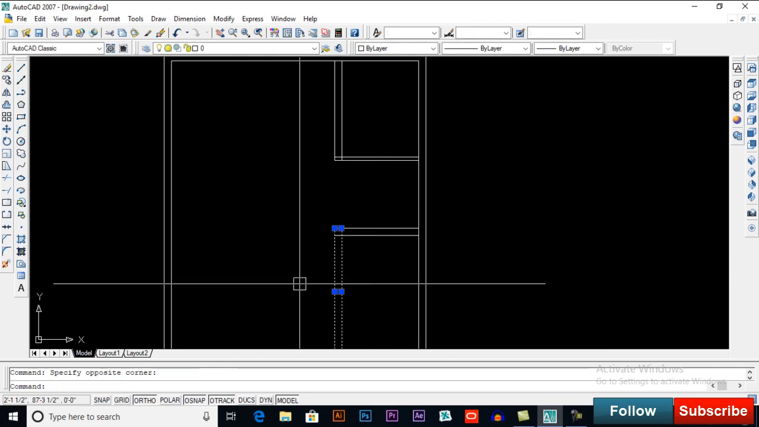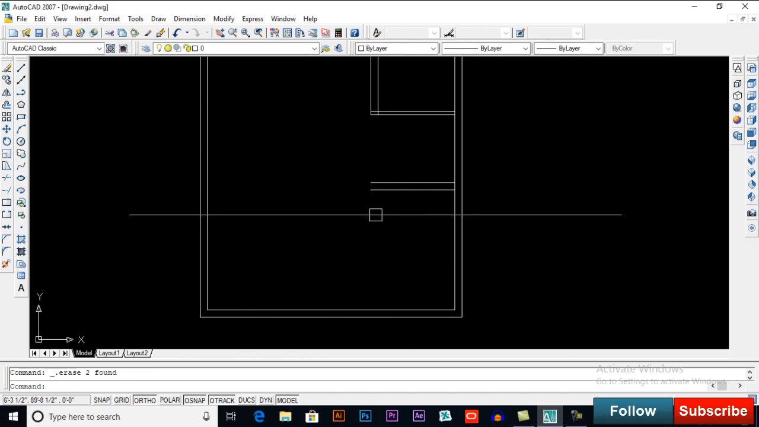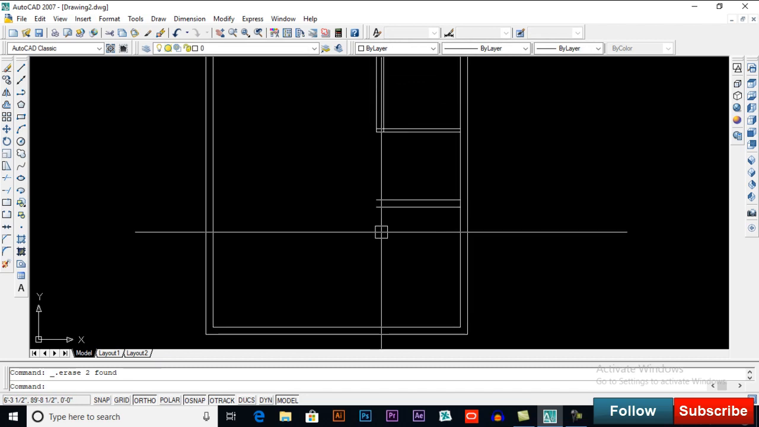Now you can delete this one and you can take an offset of 14 feet 6 inches. Offset 14 feet 6 inches.